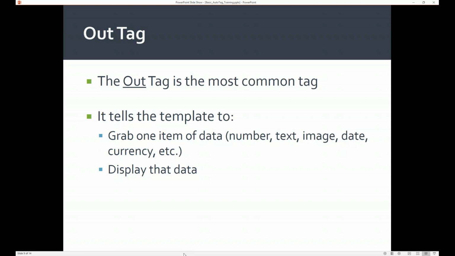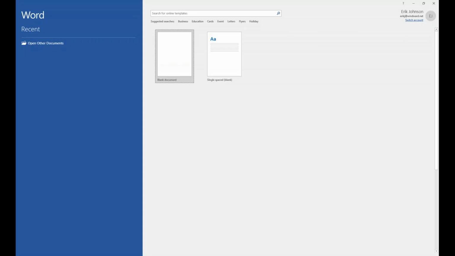All right, now let's get back to Word and actually start creating a template. So I'm going to go ahead and open up a Word document.